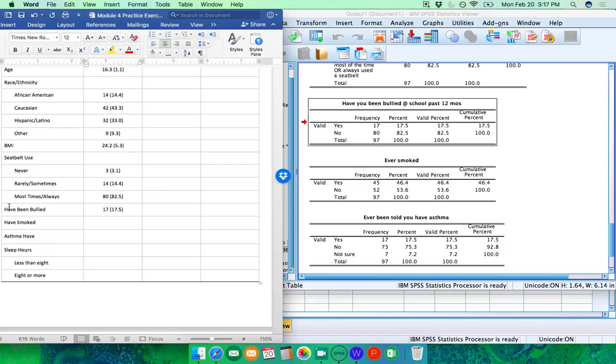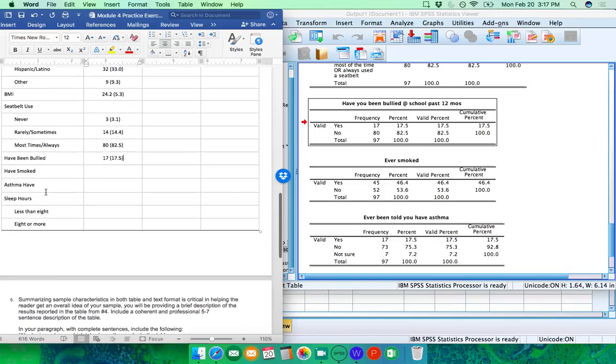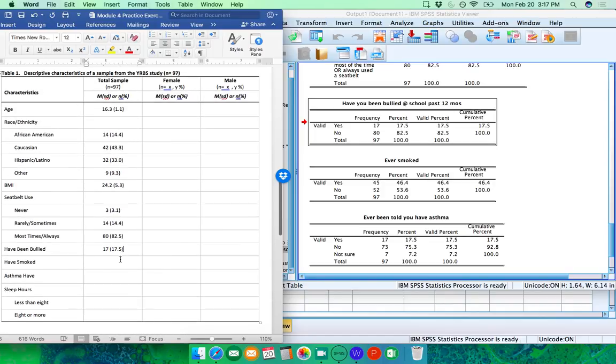Now, I could have included bullying and then put these under categories and had you put in yes and no, but that would get this table really, really large, even larger than it already is, and it would go onto 2 pages. So instead of doing that, I'm just having you report those who responded yes to the bullying, smoking, and asthma status questions.